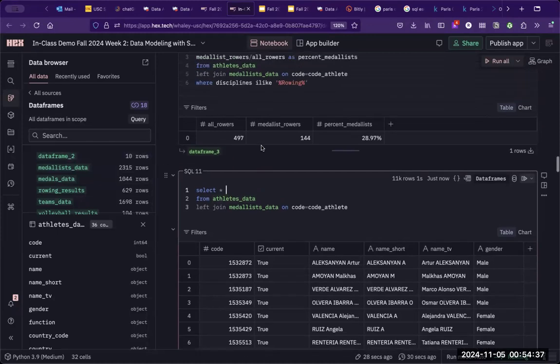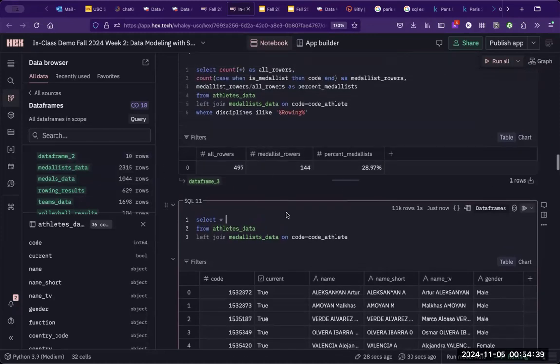Okay, so I still have all these people who didn't earn medals. Now I'm going to add on a couple more things. The first thing I want to do is filter down a little bit more, because my question was only about rowers, so I don't necessarily care about anyone in any other event. How would I figure out who is a rower?